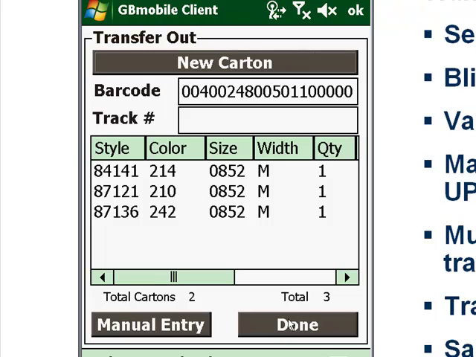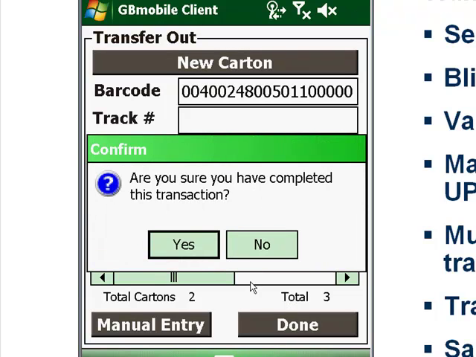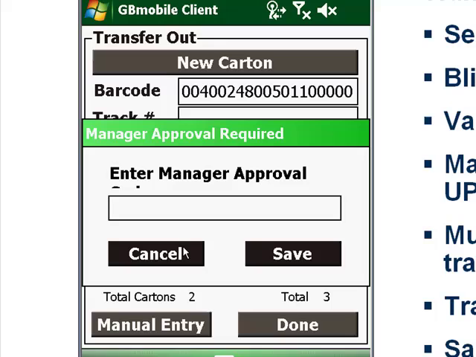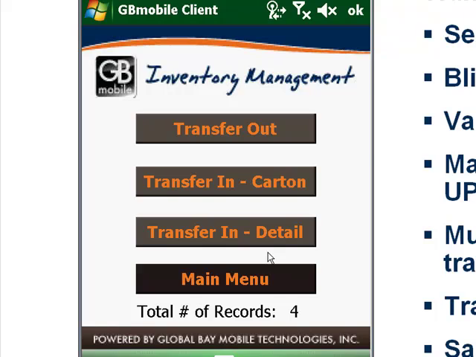Upon clicking Done, users will be prompted for the manager's approval. This allows stores to confirm the transaction is authorized and accurate. The manager approval requirement is an additional validation that can be easily removed.